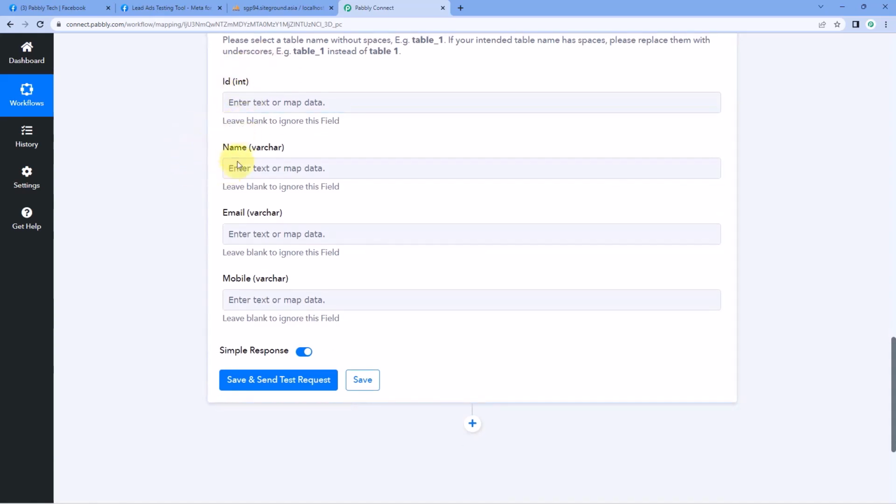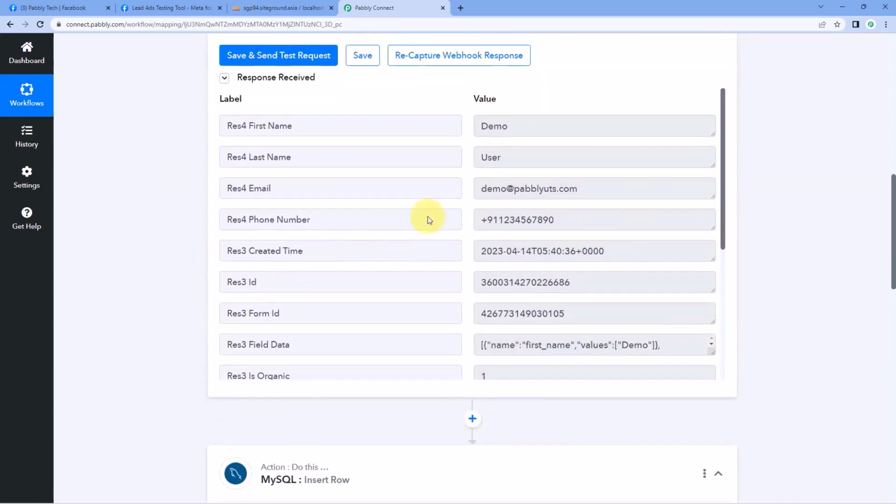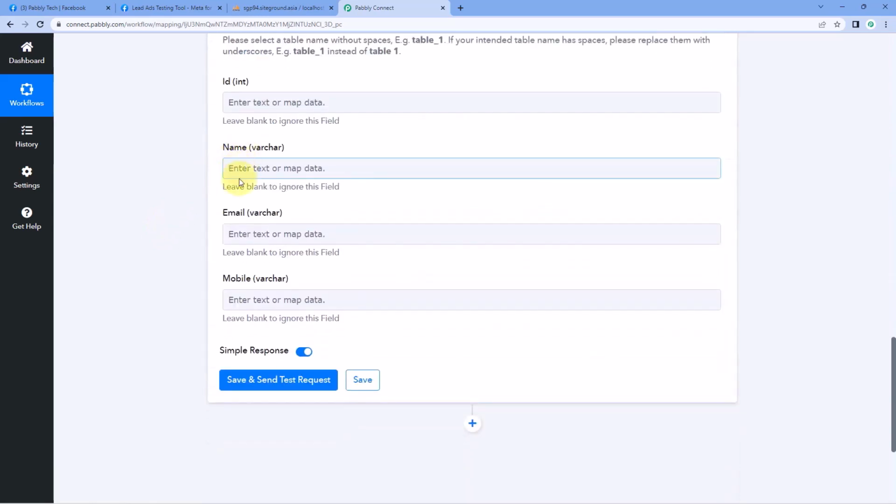And then it is asking us for name, email, and mobile number. These are the details of a new Facebook lead which I have received from Facebook lead ads in the trigger window. We have this name, we have the email, and we have this mobile number. And we have to actually send this same data, map this same data which we have received from Facebook lead ads of a new lead, over here in the respective fields.